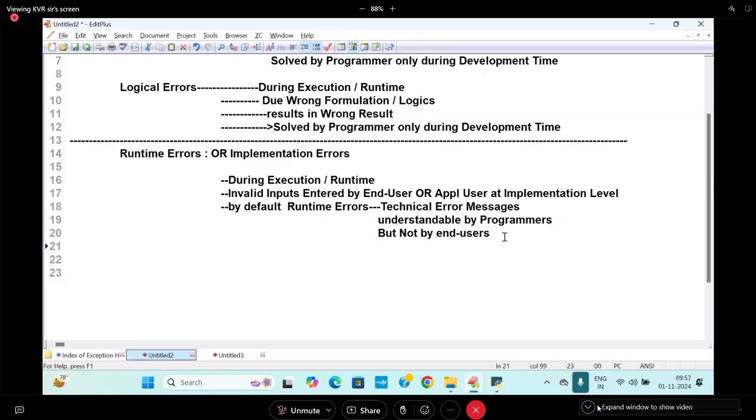So it is the responsibility of the programmers to convert technical error messages into which messages? User-friendly error messages, by using which concept? So what is the definition of exception handling? Why do we use it? In general, in all languages, runtime errors mean what? When is it coming? Execution time. Why is this runtime error coming? Due to invalid input entered by whom?